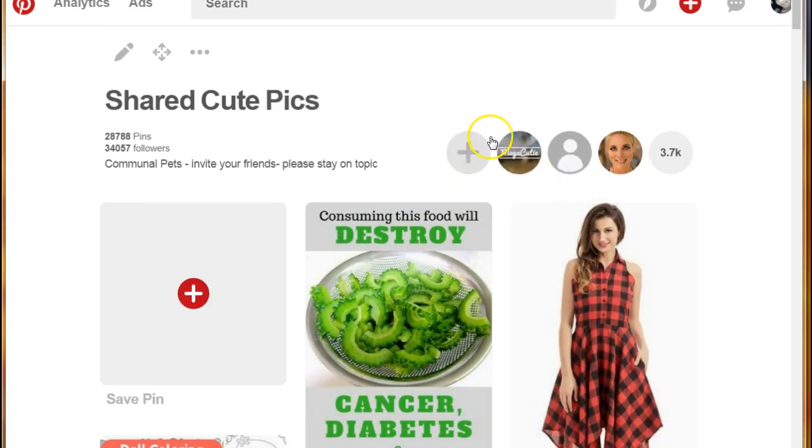Another tip for you is that the fewer contributors the board has, the more repins and engagement your pins are going to get if you do pin to that particular group board. So just keep that in mind.